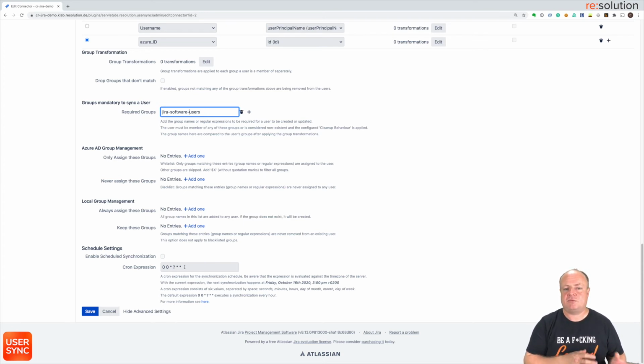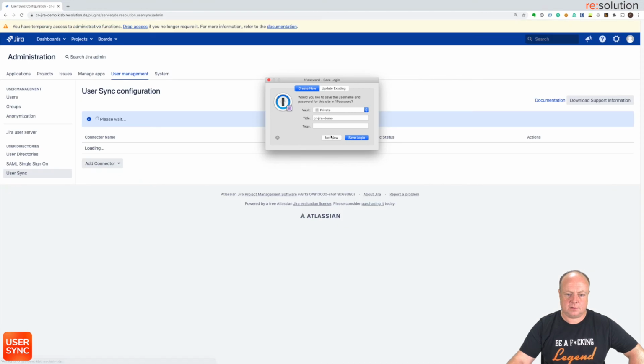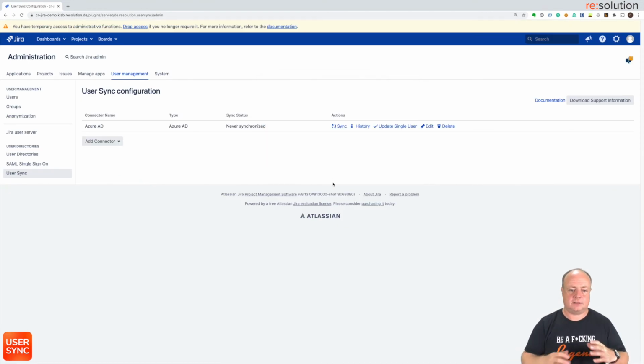But if you have an extremely large Azure instance, let's say 40, 50, 100,000 users, then you can't sync that often because the sync is going to take some time. If you have a tiny instance, then you might even want to sync a little bit more often. But we find 1 hour is suitable for most of the customers. So let's click save. And our connector is created.